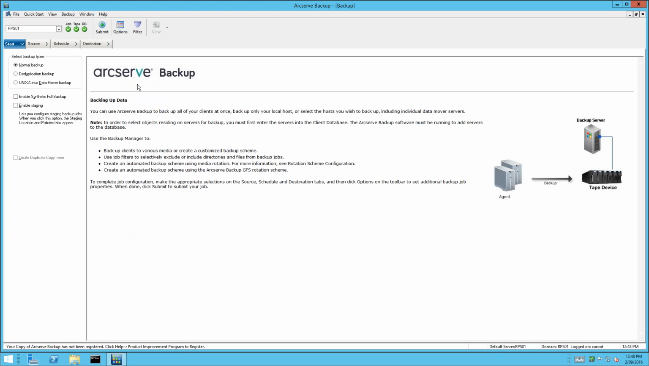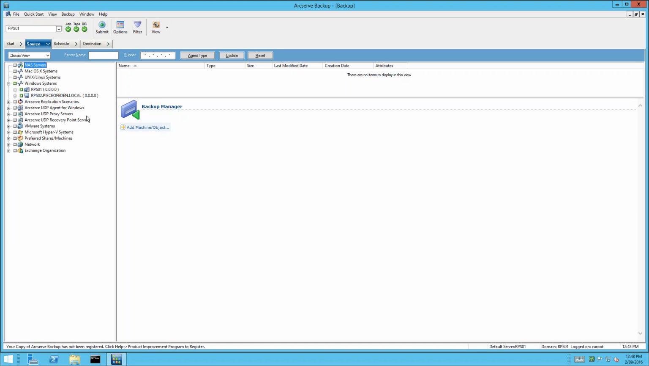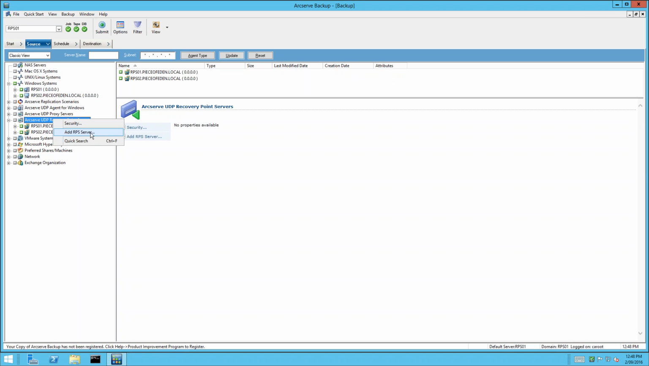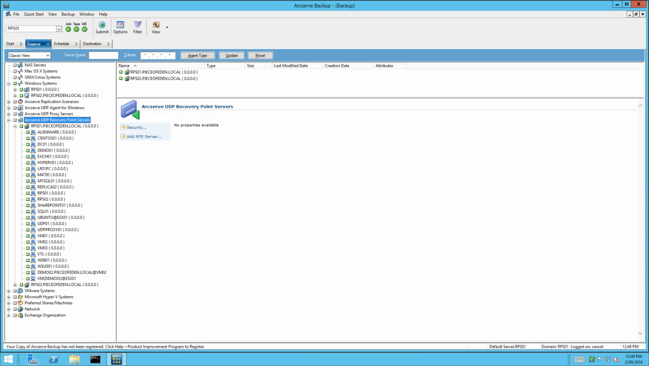If I want to do a copy to tape through here, I just select the normal backup. I can then open Source. And in this tree, in this classic view, around halfway down, we've got Arcserve UDP recovery point servers. Now, if I expand this, I've actually got my 2 RPSs here. If I didn't, I can just right-click on it and click on Add RPS Server. In this case, I've already got them here. If I expand these recovery point servers out, it will give me a list of all the servers that have recovery points inside that RPS.